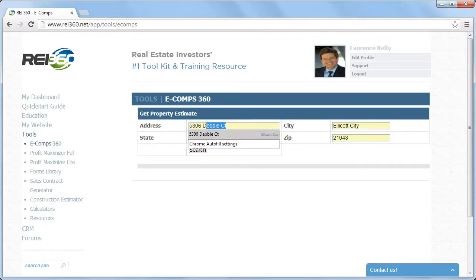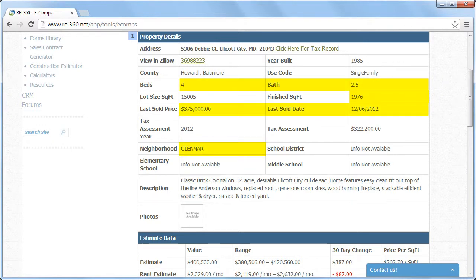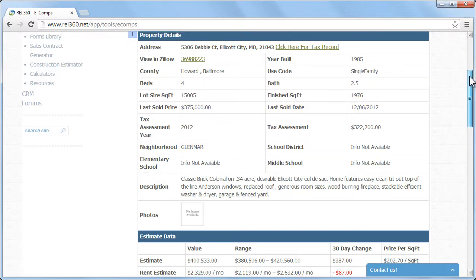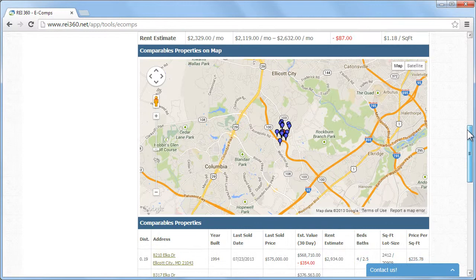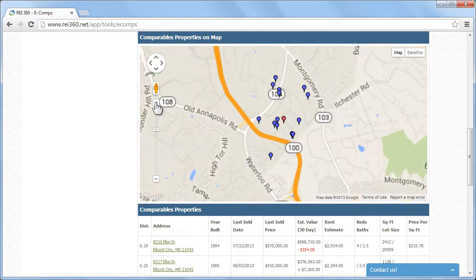Simply enter the property address you're interested in, and information such as square footage, beds and baths, previous sales data, and neighborhood information is clearly displayed. In addition to the subject property information, eComps 360 provides data on up to 20 comparable properties in the area, ranked by their proximity and similarity to the subject property.